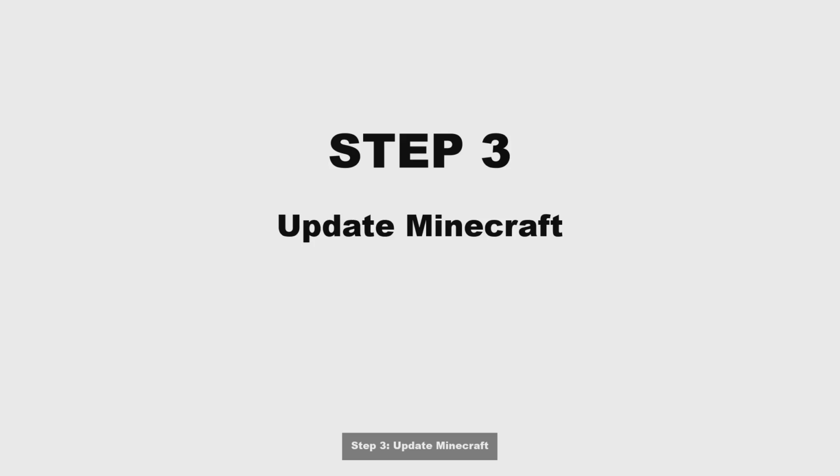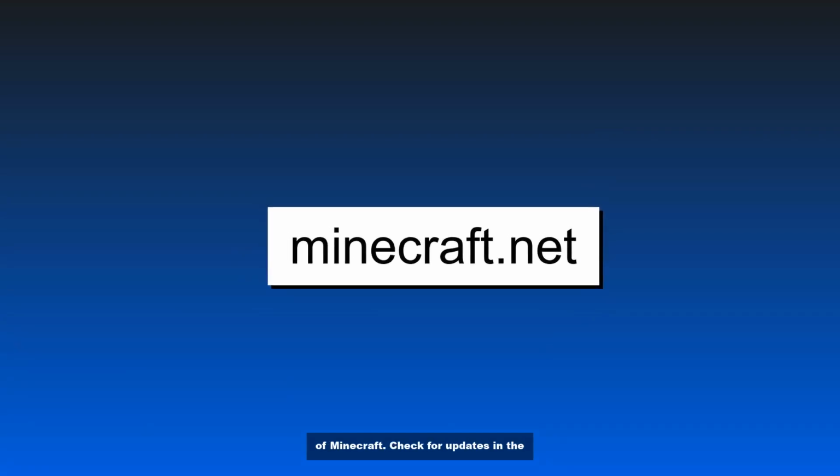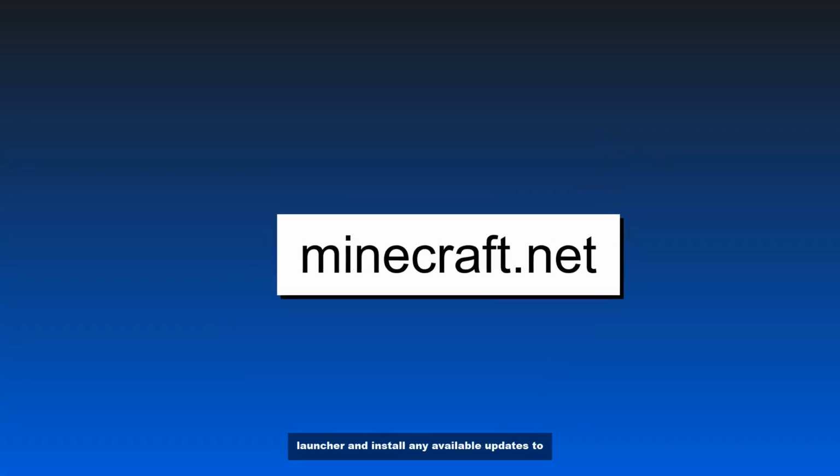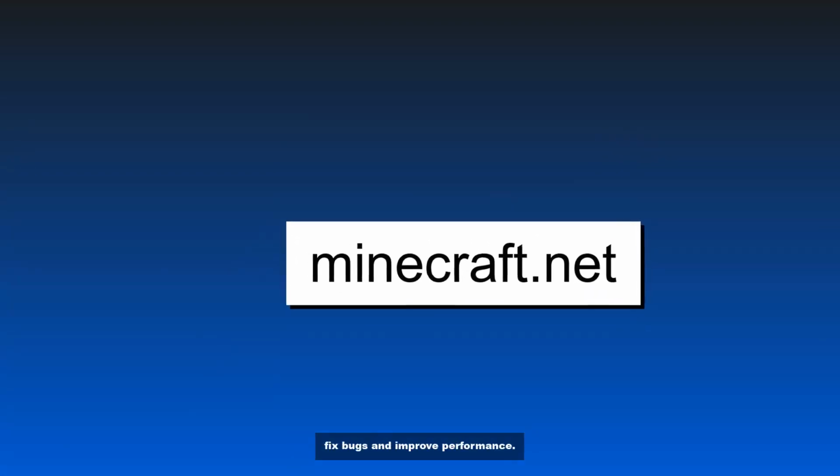Step 3. Update Minecraft. Ensure that you are using the latest version of Minecraft. Check for updates in the launcher and install any available updates to fix bugs and improve performance.